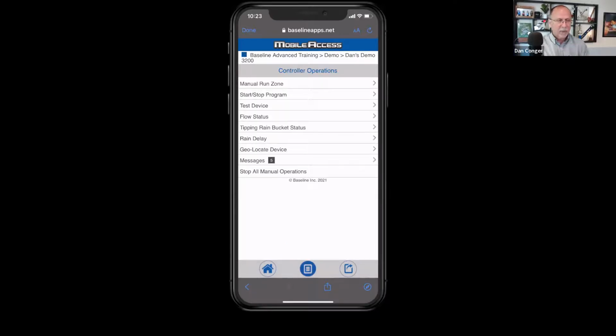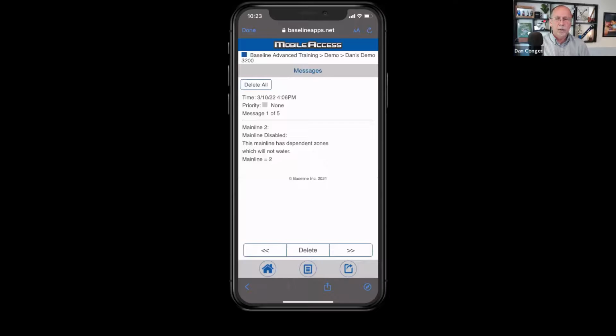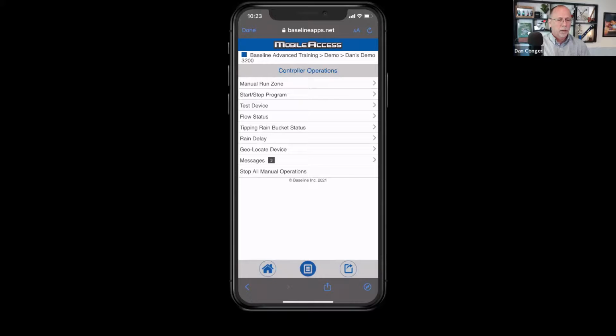And then we could see all my messages right here. So I could look through all of my messages in here. Well, that's a low priority. I don't need this one. And that one, oh, that was a backup. I can delete that, right? So you can deal with your messages out in the field as well. Or this is a good one: you can just stop all operations, right? If anything's running, just shut it down and stop it. So there are several things that we can do from this one.